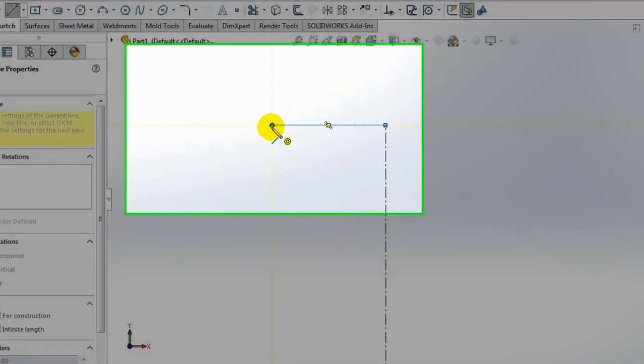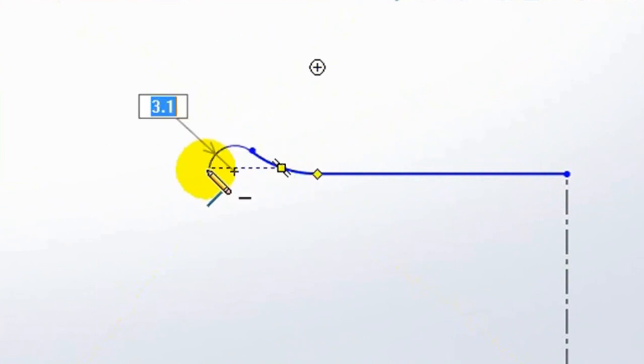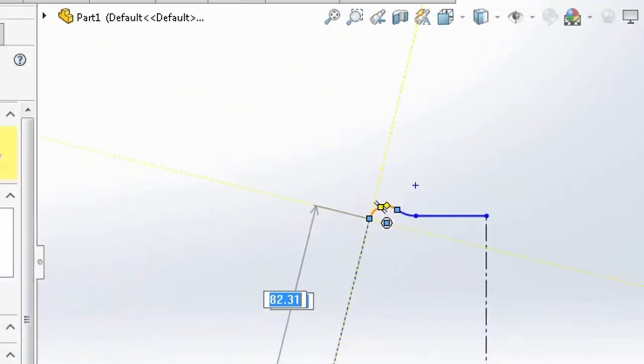I want to tell you that to make an arc sketch after making a line sketch, you just need to move the mouse out and return to the end point of the line, then the line sketch will turn into an arc sketch.